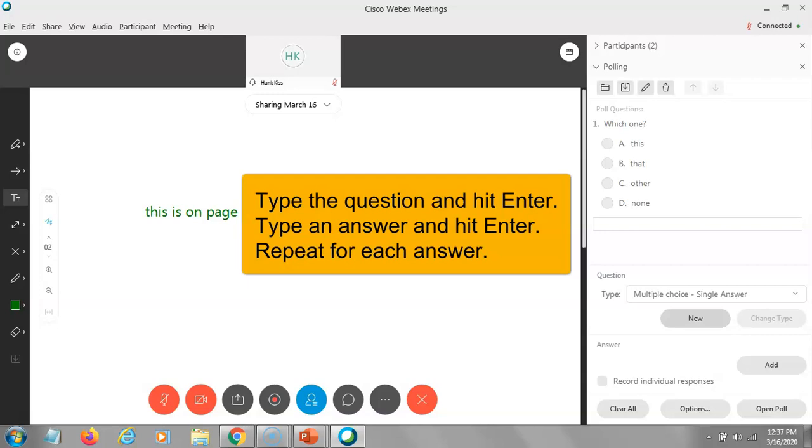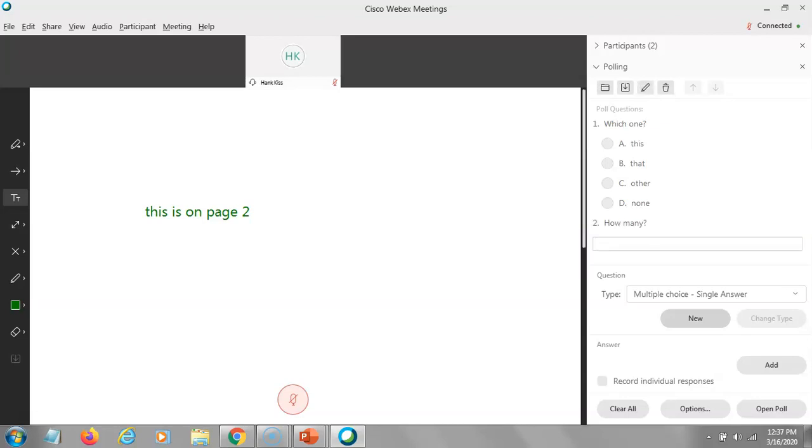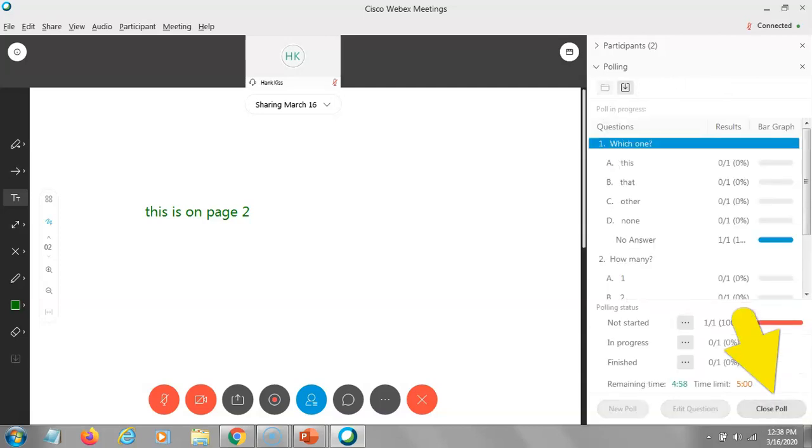Now, maybe I want to create a second question as well. So I go up there and say, how many? And I give students the choice of 1, 2, 3, 4. And now what I've done is I've simply typed things in and hit enter after presenting each option. I now have this 2-question poll. I simply say open the poll, and then attendees have an opportunity to respond.